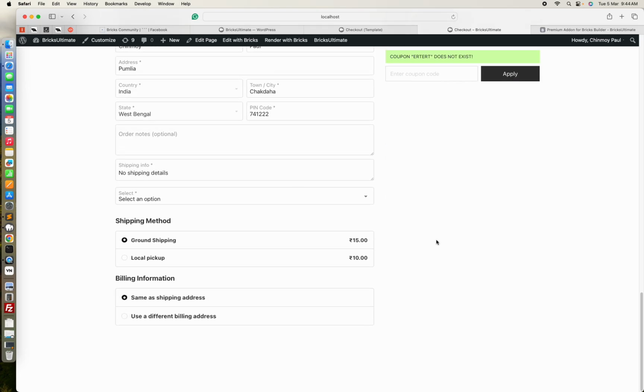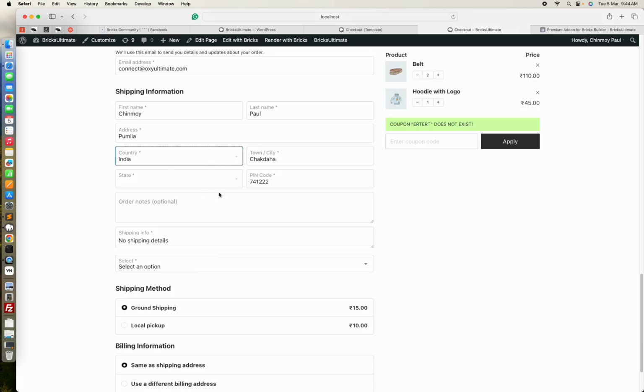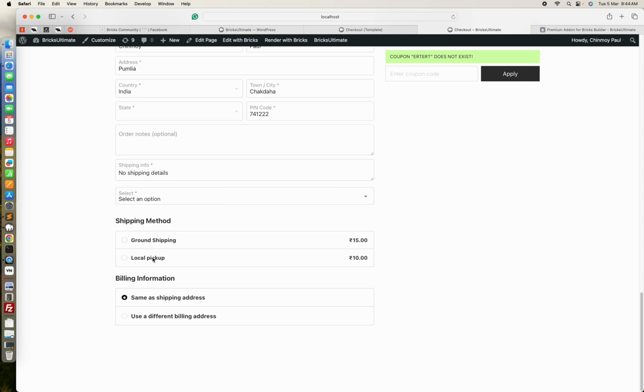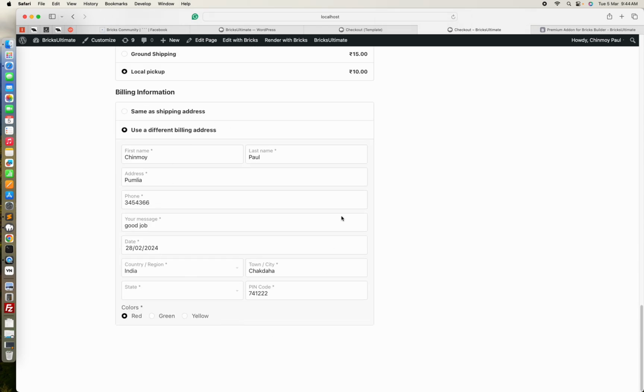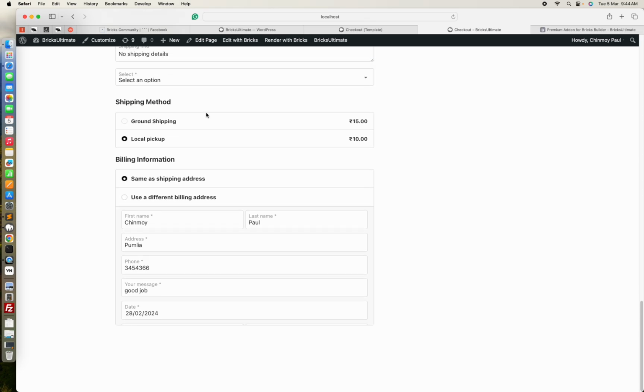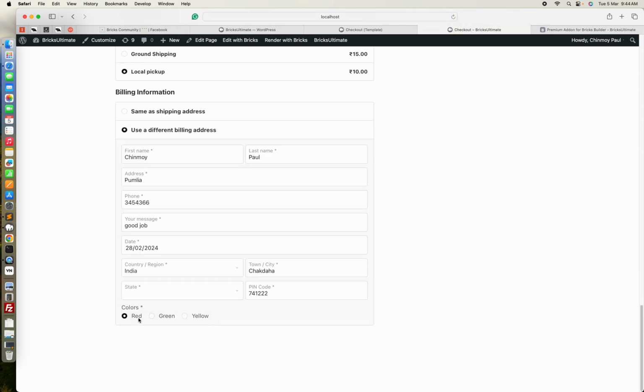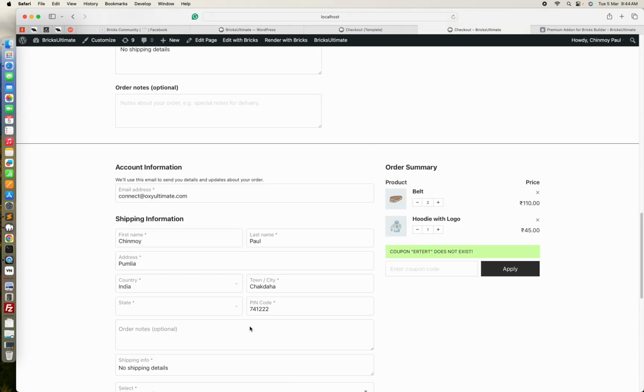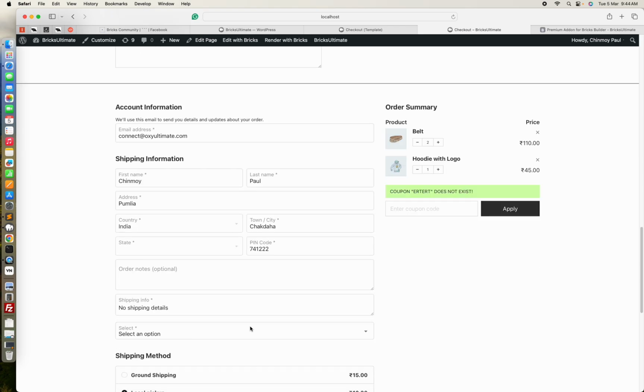And this is the shipping method. If I change my country, like Hungary, local pickup appears, and this is the use different billing options field. So currently this kind of functionality is available under my Bricks Ultimate.